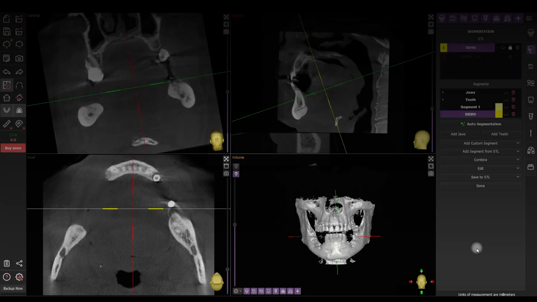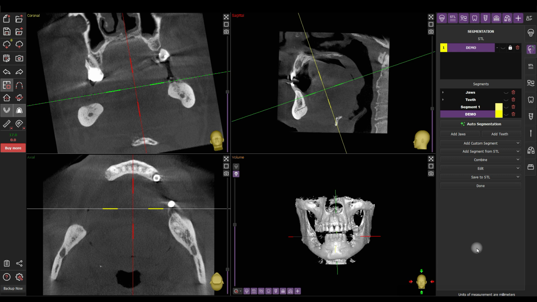It is important to note that the segment list in ImplaStation can contain no more than 4 items at a time. Once a segment is created, the available operation buttons become active. If no further processing is required, it is possible to proceed directly to saving.